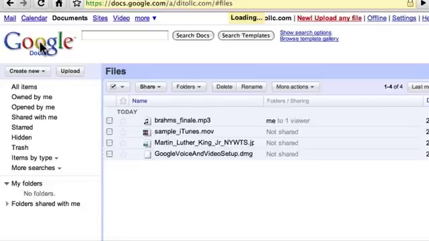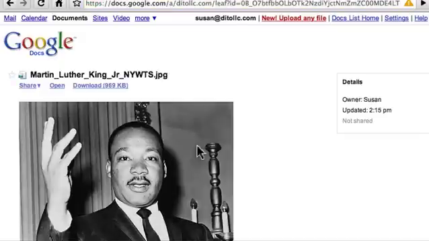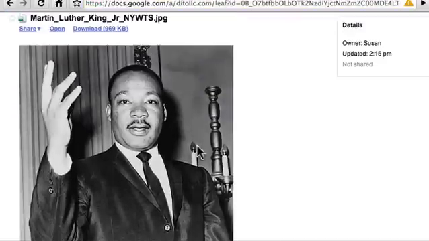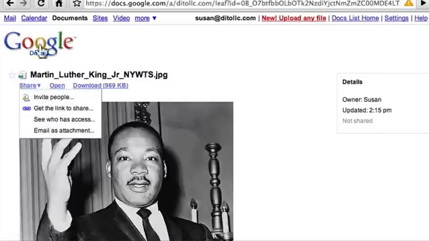I'm going to go back to my doc list now. And notice that under the sharing category, I have one other viewer listed here for this MP3, and that was Rick, who I just shared that with as a viewer. If you open an image, you'll actually get to see a preview of that image. Today's Martin Luther King Day, so I thought I'd put in an image of Martin Luther King. And again, I have the option to download or to share this.